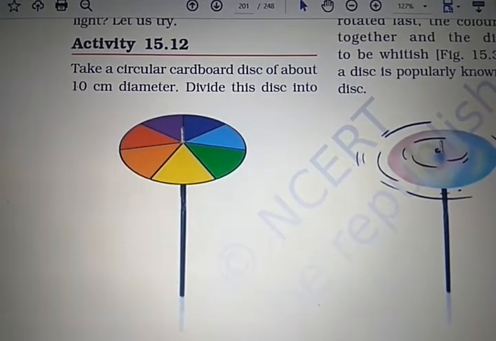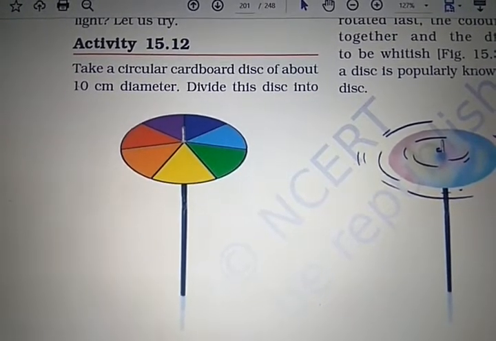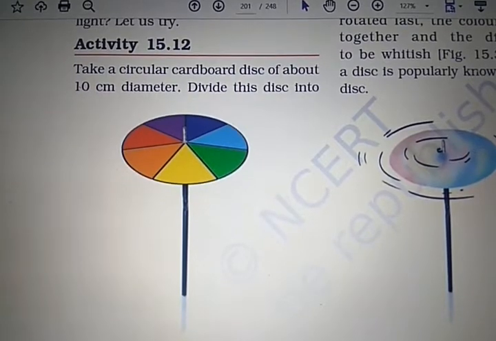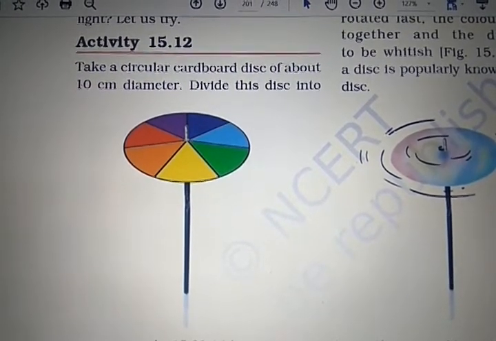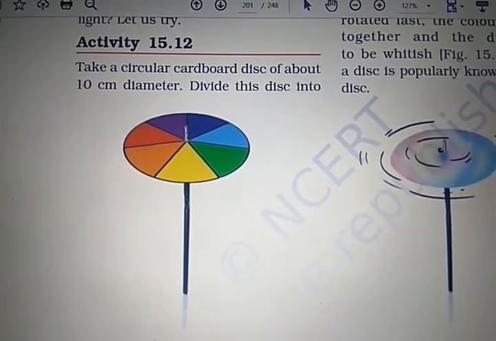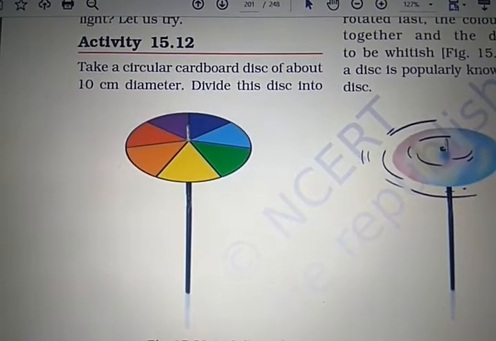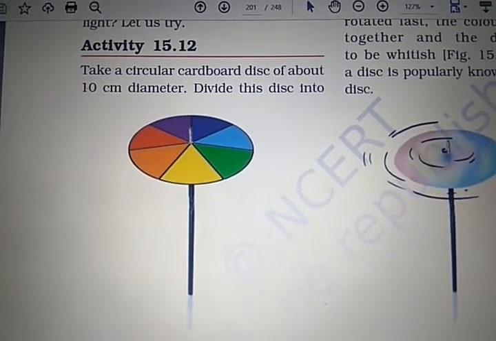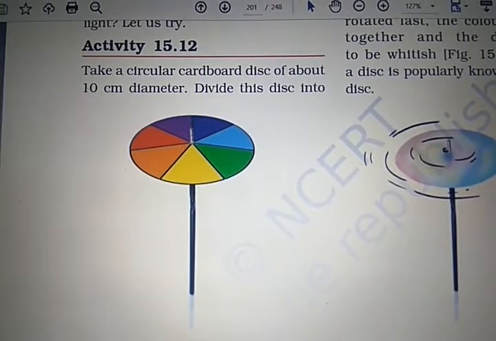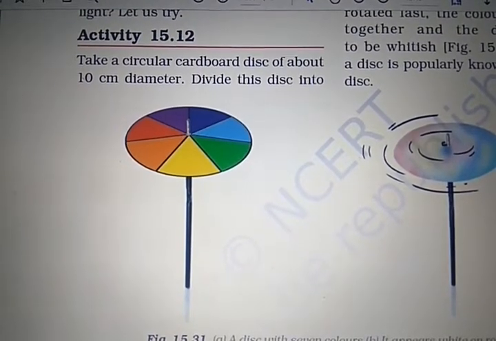This is also an activity for this science enrichment test. So you can prepare this. Because there are 15 marks for that, don't lose this. You can make either that rainbow or this, which is called Newton's disc, right?